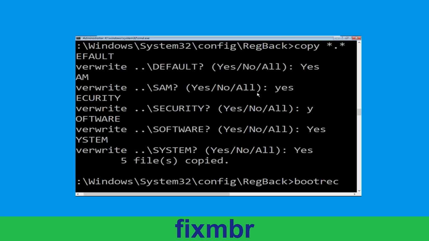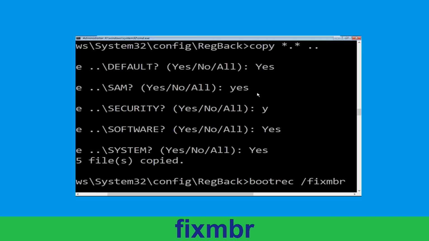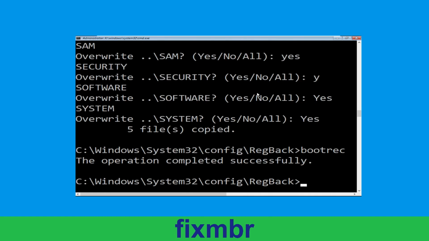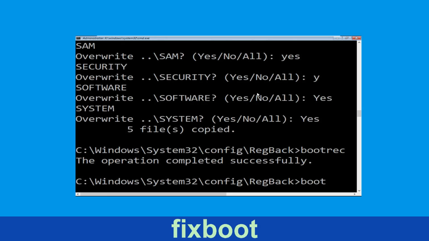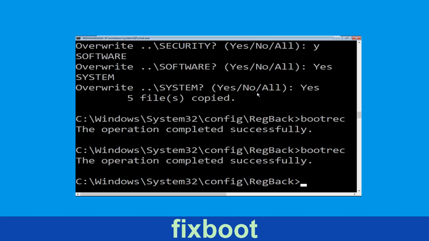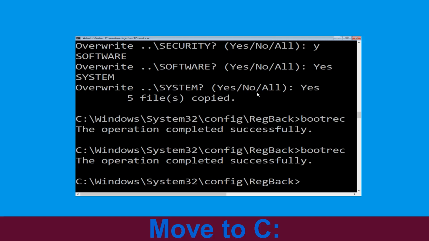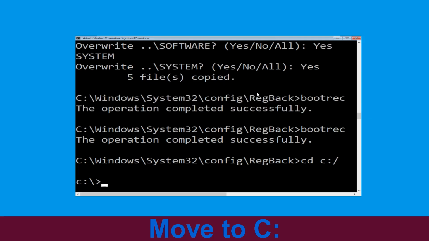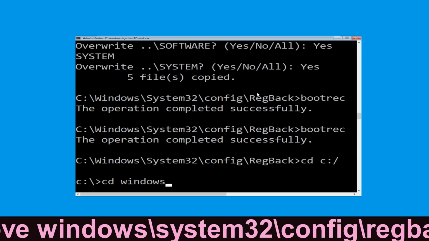Type in bootrec /fixmbr and hit enter to execute the command. Now type in bootrec /fixboot and simply hit enter to execute the command. Now type cd c:/ and simply hit enter. Now type cd windows/system32/config/regback and hit enter to execute.